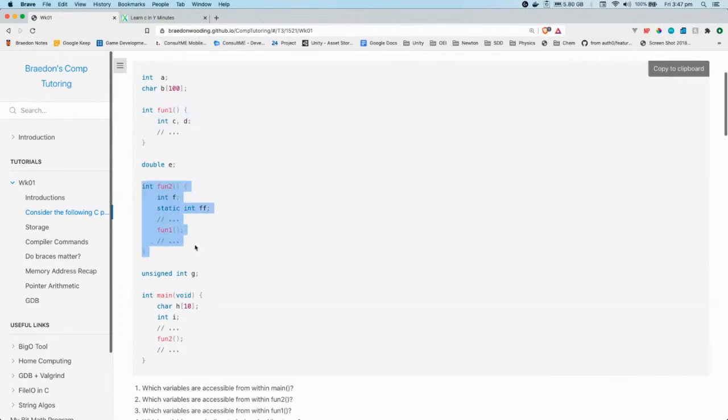And it can't see anything inside function 2. So as I said, it won't be able to see the static variable, right? Because static means that it's bound to that function. So even though its lifetime exists independently of that function, it's still bound to it.